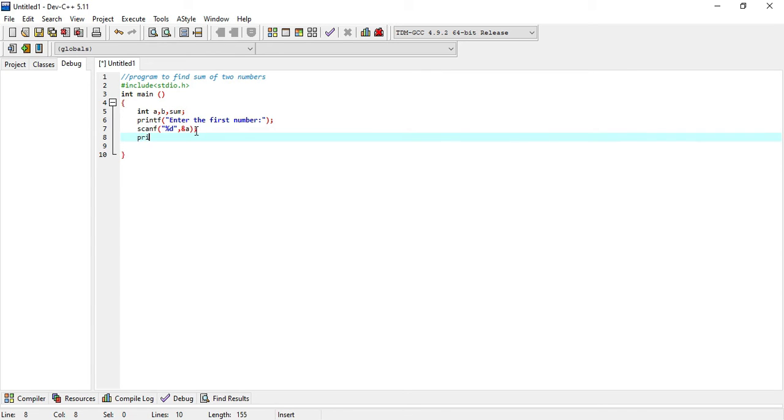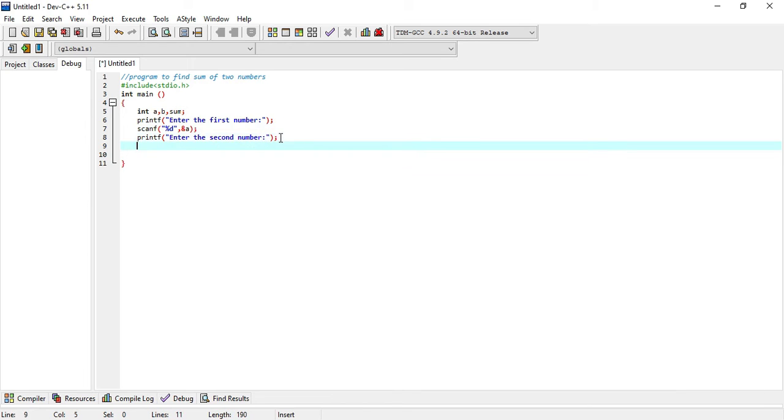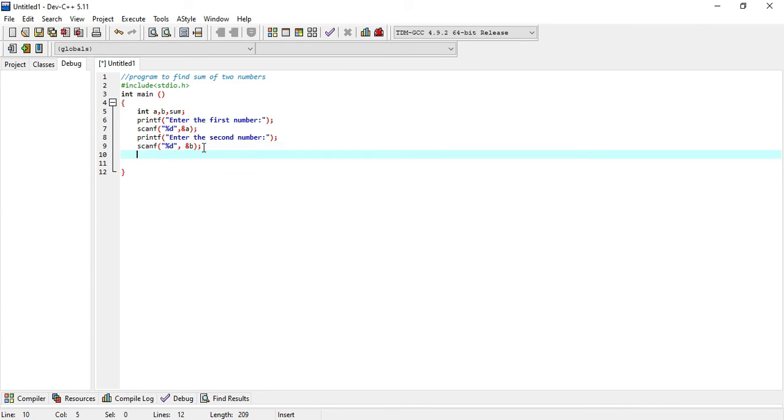Now we want to enter the b number from the keyboard. So we need to write the same statement, that is enter the second number. Now we need to enter the second number from the keyboard, so we will again use the scanf function. Within small braces, we will again define the format specifier, that is %d. Now we need to write a comma, and then we have the ampersand symbol, and then the variable b. Closing it with a statement terminator.